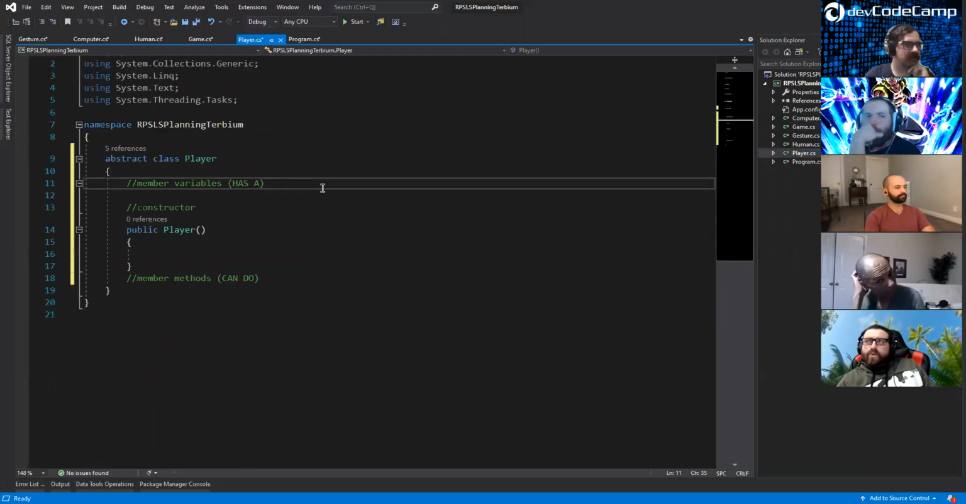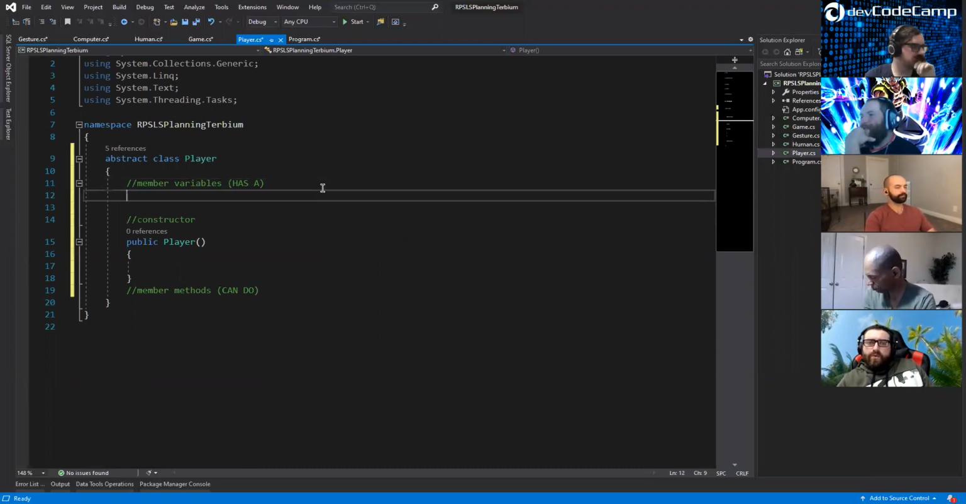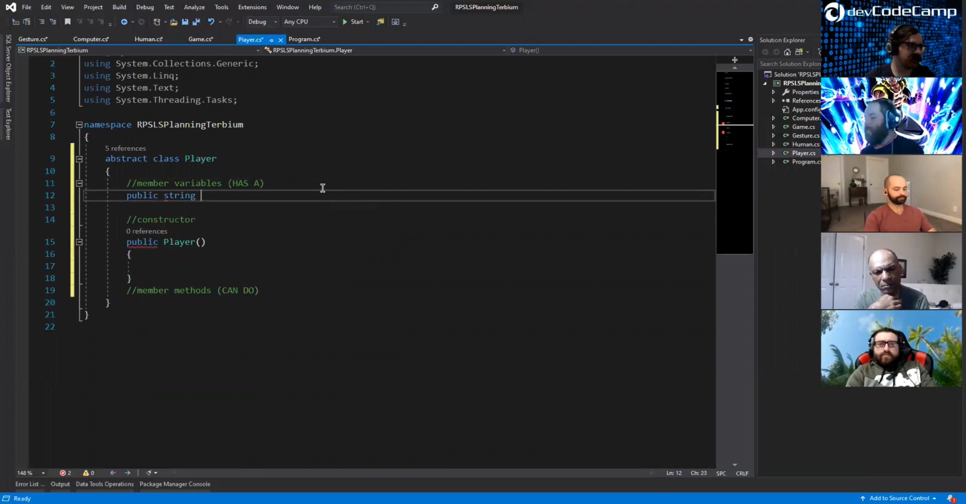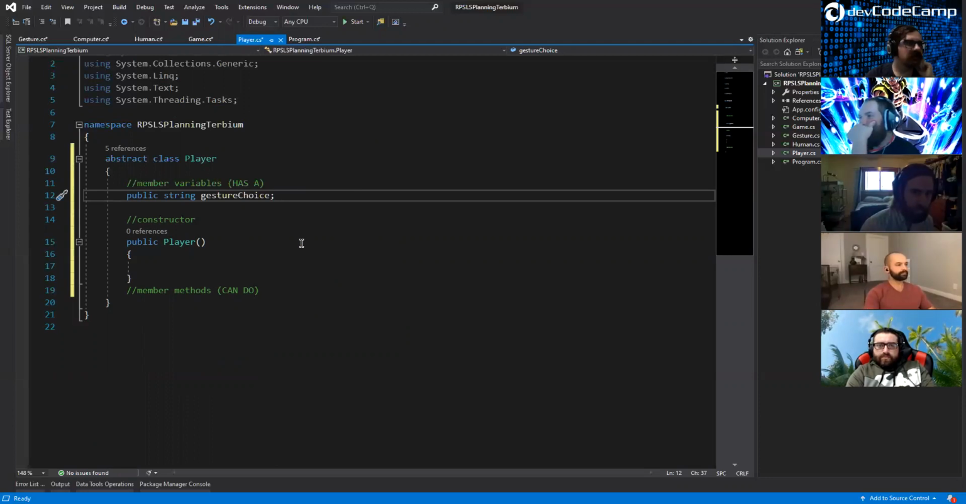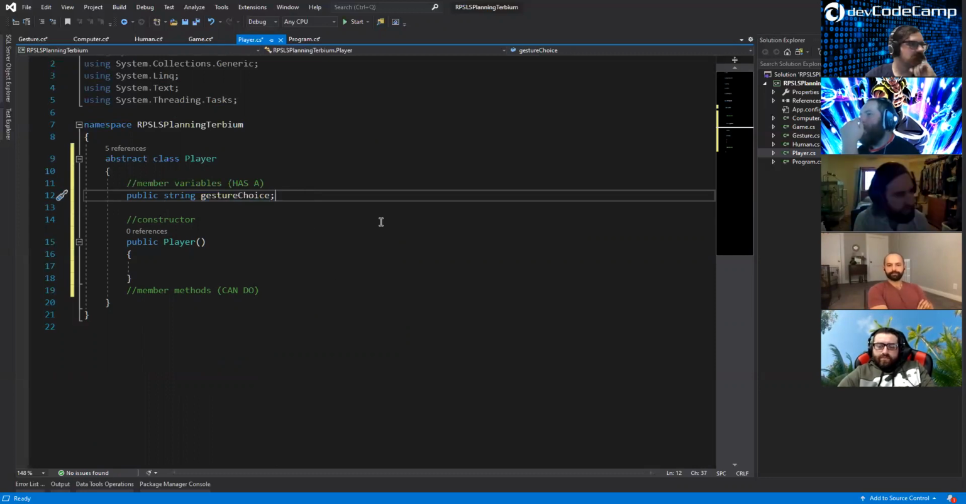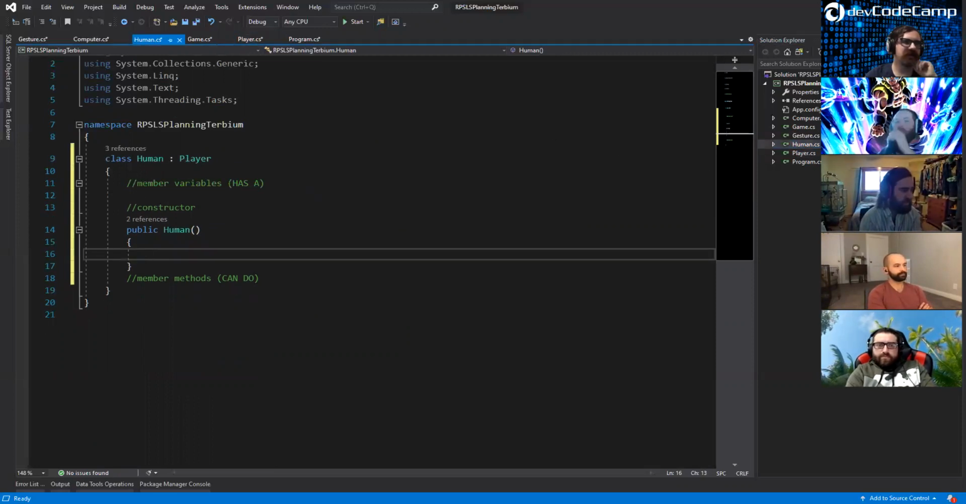So what member variables would a player need? Their choice of rock, paper, all that. Yeah, exactly. I think we need some place to sort of hold that choice that they're making. So let's do public string gesture choice. Yeah. Good. Just put that in the player class, like the chosen action. So this actual choice is living on the player object itself. Oh, I thought you were on human. Oh, got it. Well, now that the human inherits from player, the human will also have that, which is super useful.